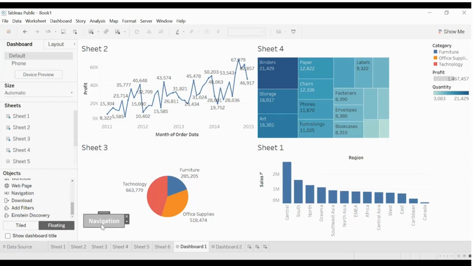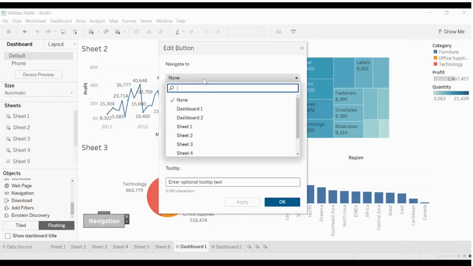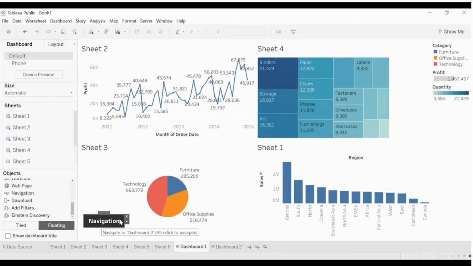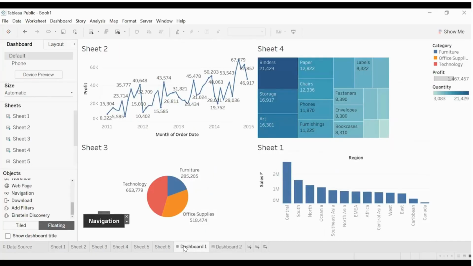To use this, what I'll do is I will click on it two times. So I'll basically double click it, and over here it will ask me where I want to navigate. Right now the option is selected as none. So instead of none, since right now I'm on dashboard 1, I want to navigate to dashboard 2. So for that I'll select the dashboard 2 option, click on OK, and if you just click on it by pressing the alt key, you can see that I can easily go to the dashboard 2. I will again go to dashboard 1.